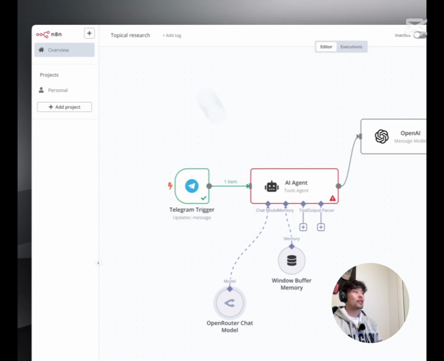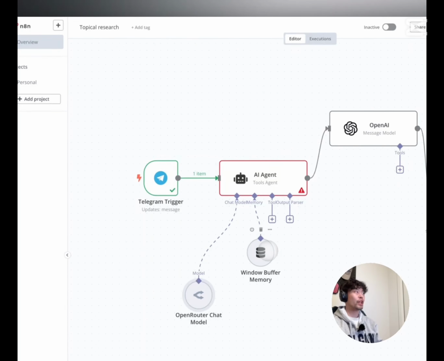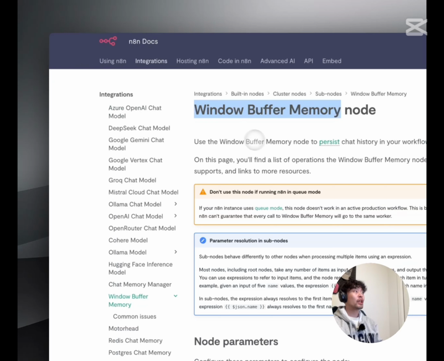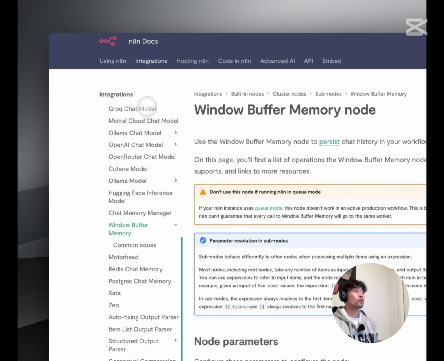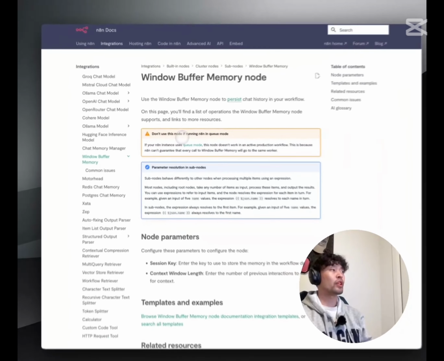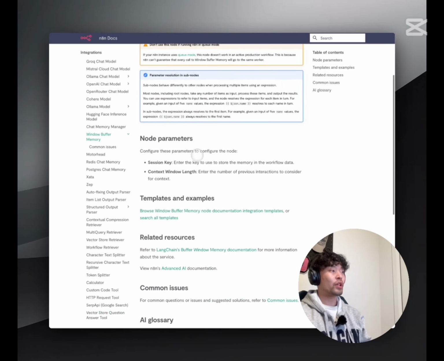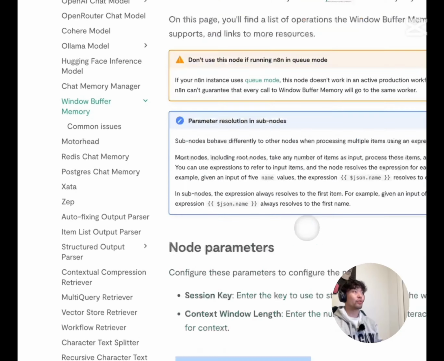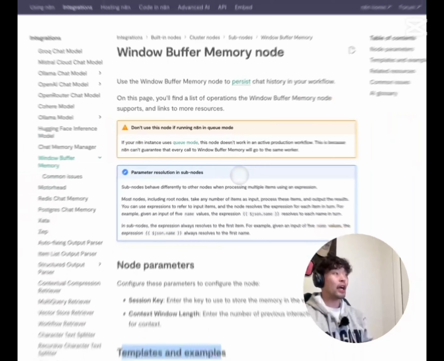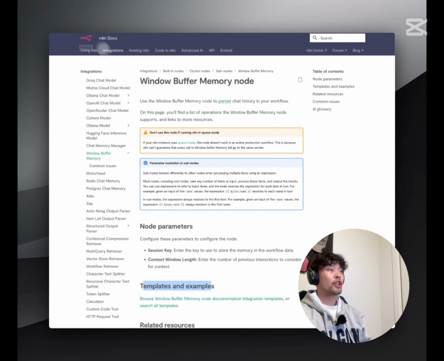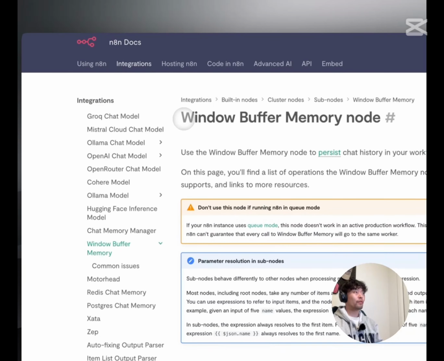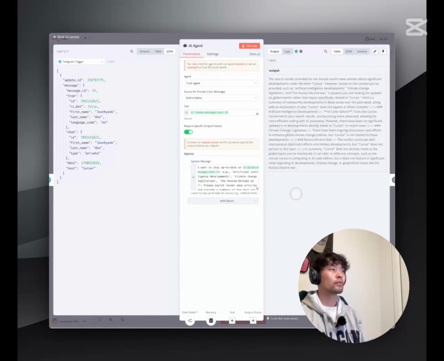Coming here. And the second thing is window buffer memory. If we go to glossary, and by the way, N8N has a beautiful docs. It explains all the glossaries very well, and it has always good examples as well, like template examples. So whenever you are stuck, I highly recommend to come back to this glossary and read through it first. But anyway, window buffer memory is a node that persists your chat in history.